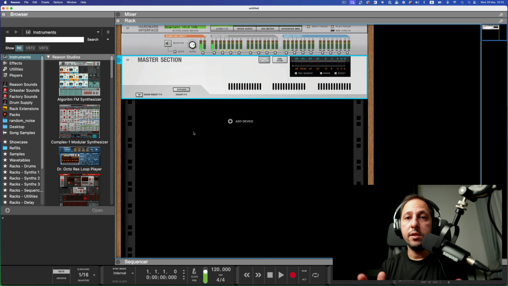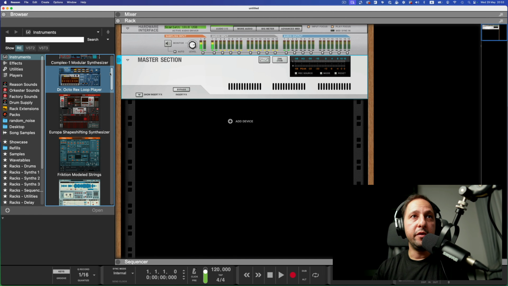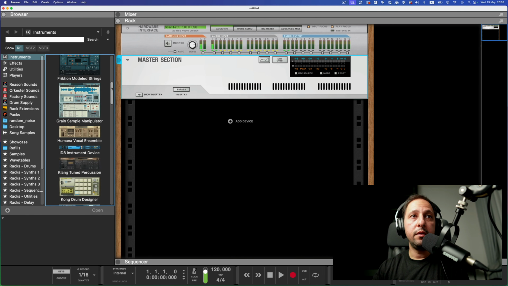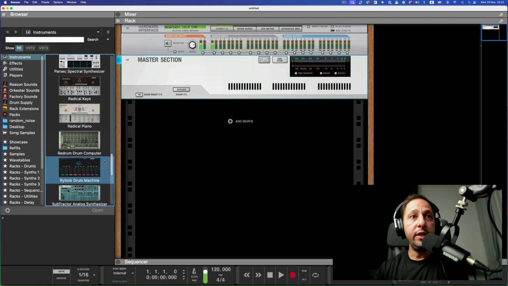So here we are in Reason, and this is Reason 12, but this doesn't mean that this only works in Reason 12. This feature is actually available in Reason from the early versions of Reason. And to prove that, I will drag here one of the very early and first racks inside of Reason, which is Redrum, the drum machine.